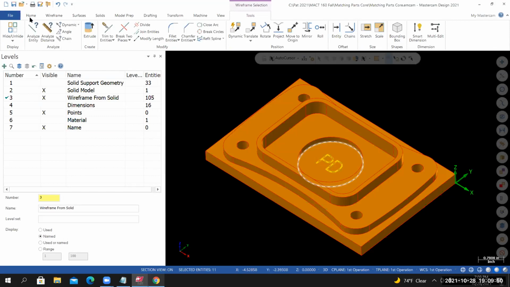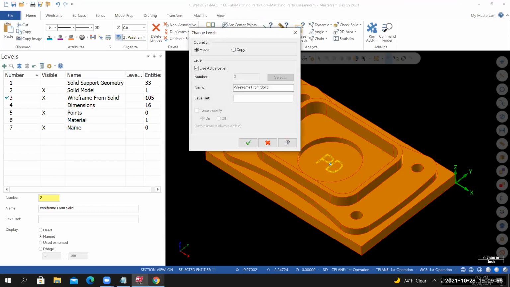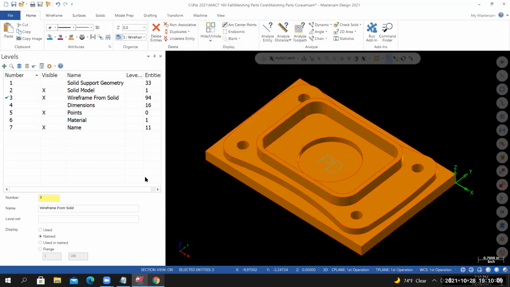Now I can go to the Home tab, Organize, Change Level. And I'm going to move them to level 7. This time it's not the active level, so I'll deselect use active level. This number field becomes available. I can type in 7, hit OK. And now my initials reside on the name level.